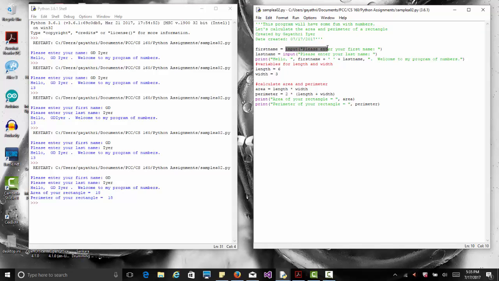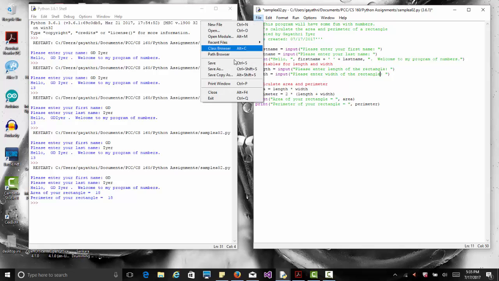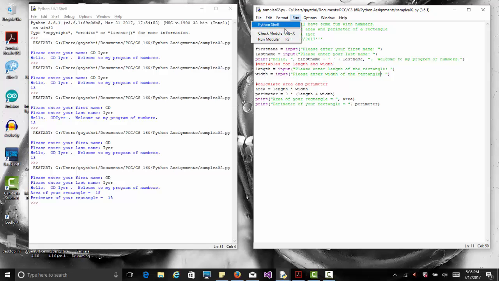I'm going to copy this input statement and change a couple of things. So length equals, I want to say, input, please enter length of the rectangle. And we'll do the same for width. Paste that. Please enter width of the rectangle. And whatever the user enters should go into length and width, right? So let's try that. So now we have just read it from the user using input statements.